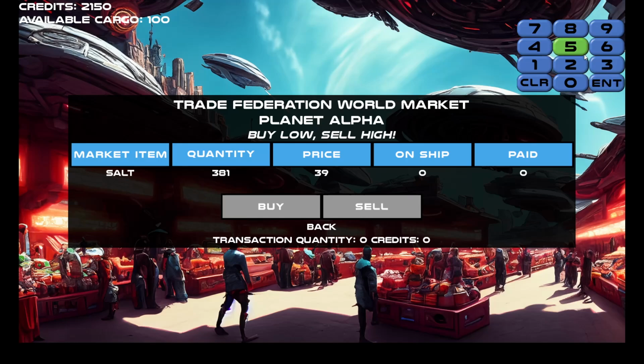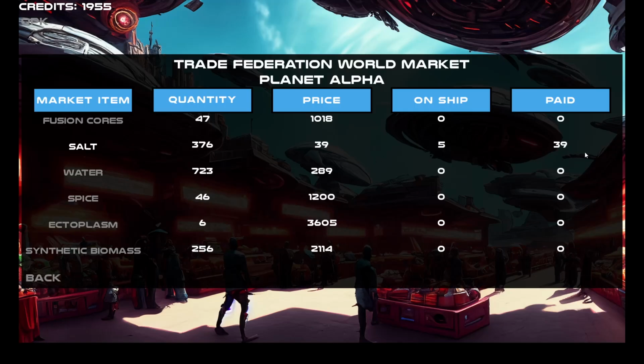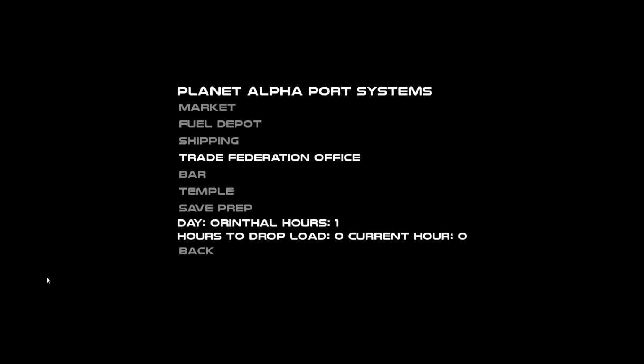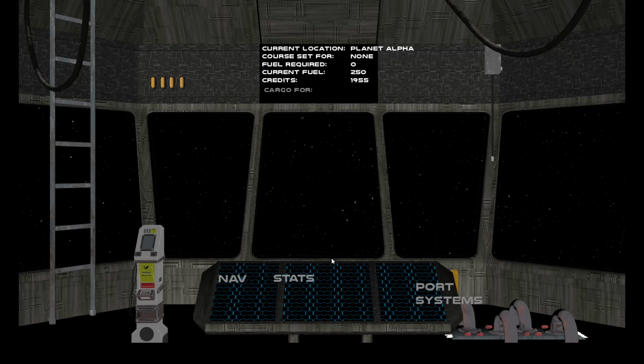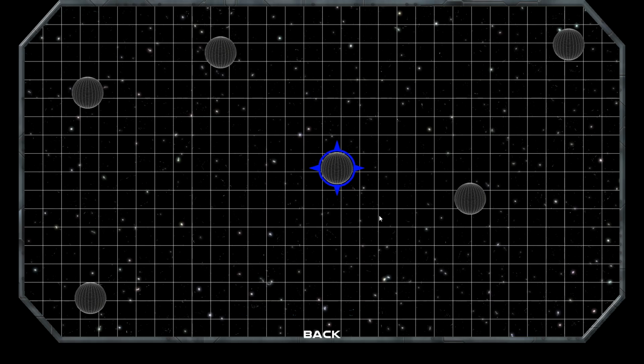So we're going to buy 5 units of it, 5 tons of salt, because you have a 100-ton cargo space. So we're going to buy that. You see right here it shows you have 5 on the ship, paid 39 credits for it. So we're going to go back again, shows you right here what you paid for it, and then we're going to go back here again. We've moved in time again. We're at hour 1 on whatever day this is. We know we filled our fuel already, so we're going to go back and now pick any planet.